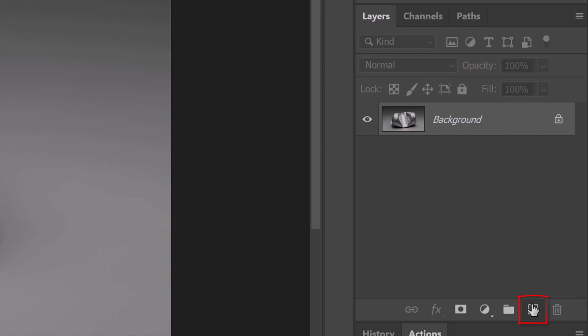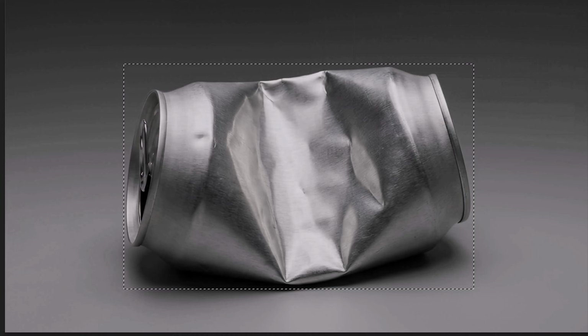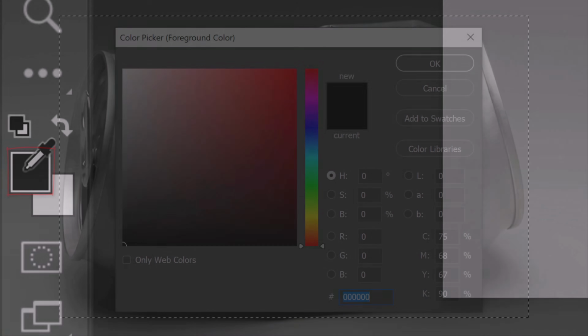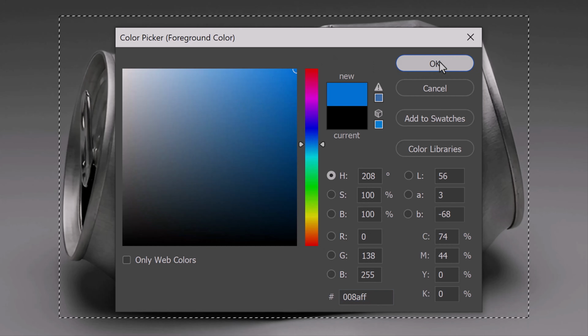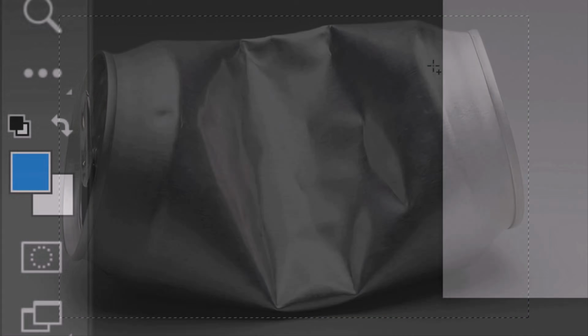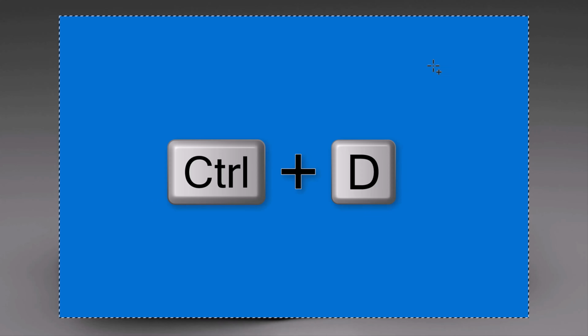Click the New Layer icon to make a new layer. We'll fill the selection with a color. Click the Foreground Color box to open the color picker and pick any color you like. To fill the selection with the foreground color, press Alt or Option plus Delete. Then deselect it by pressing Ctrl or Command D.